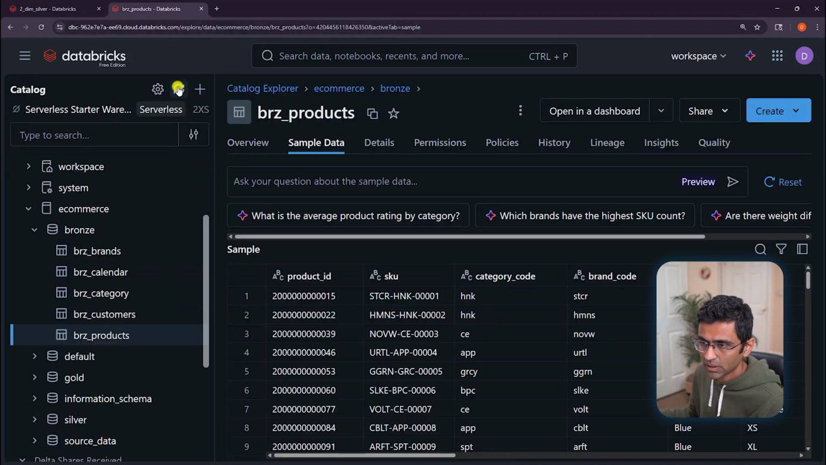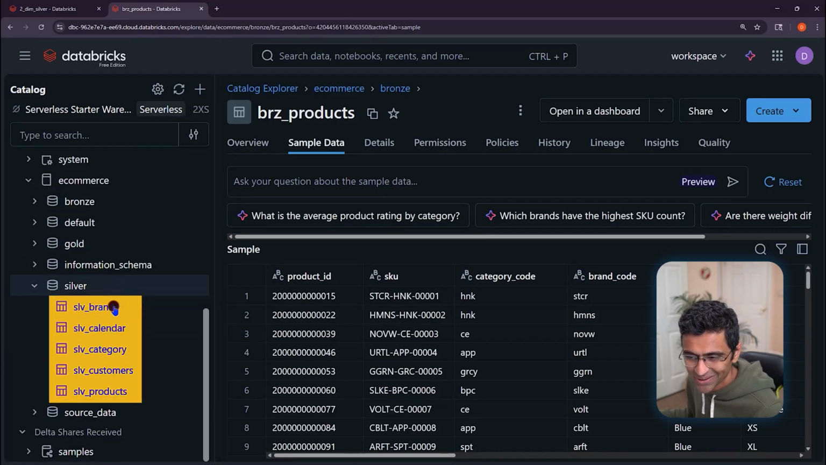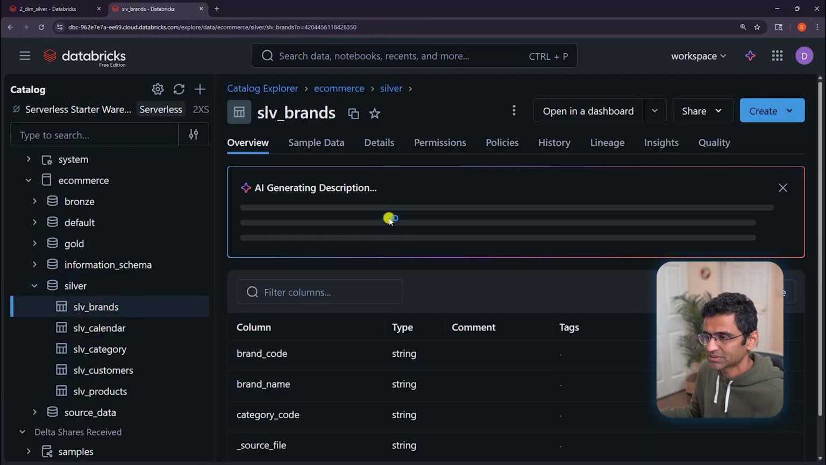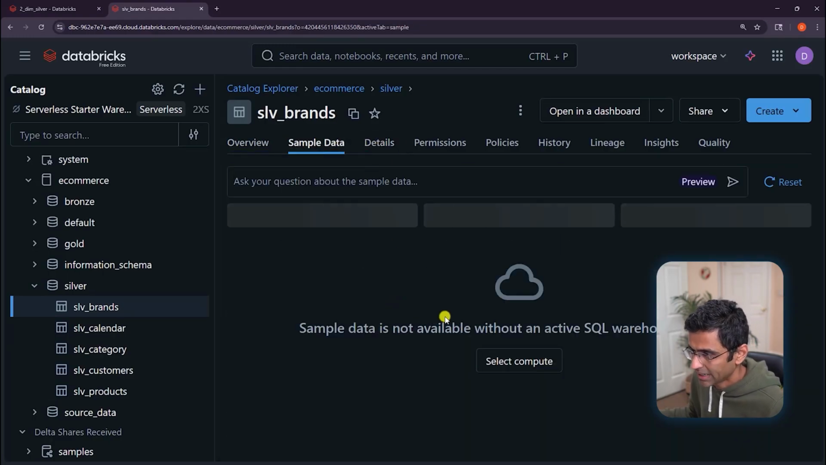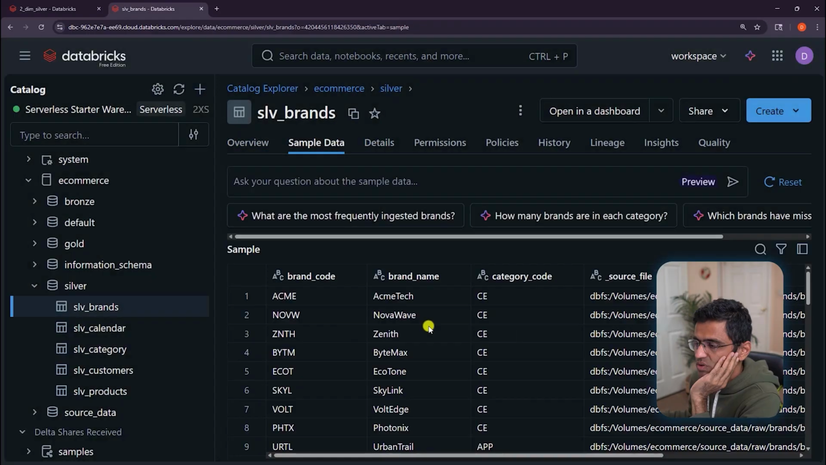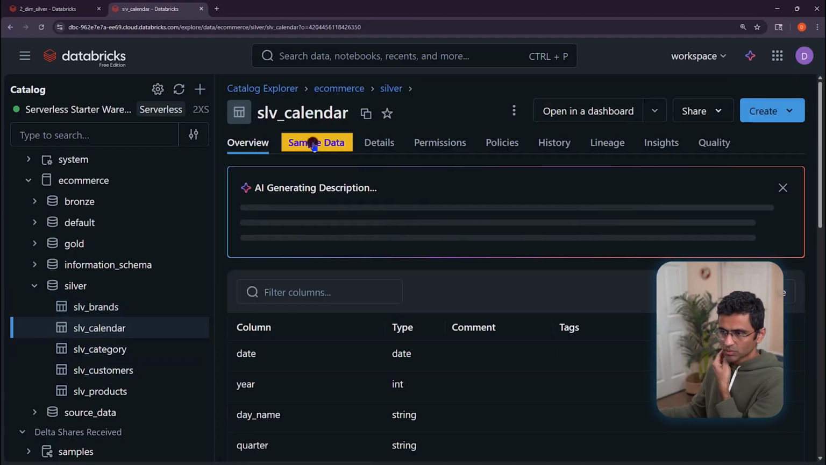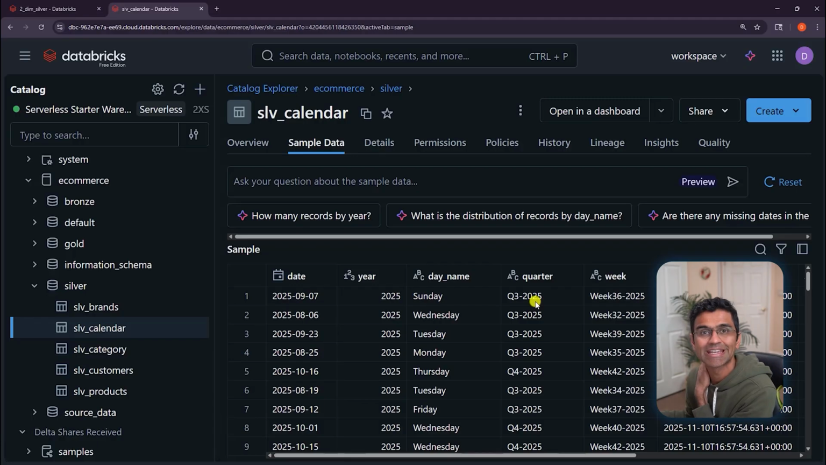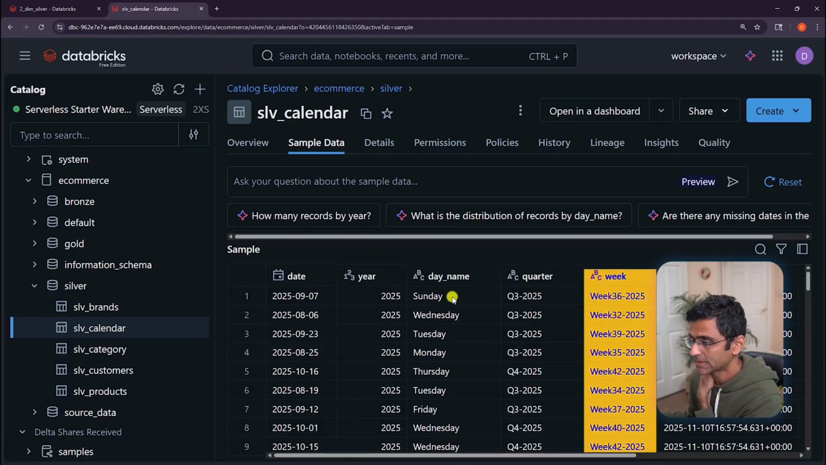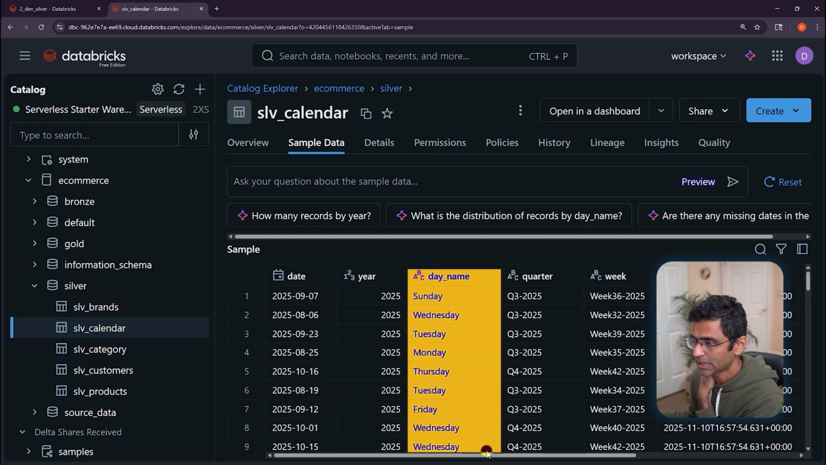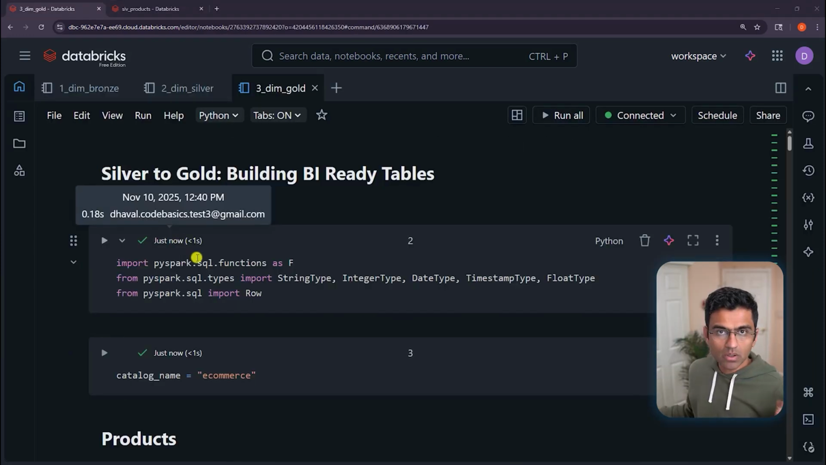So now when you go and refresh your tables and go to silver, you will see all these wonderful tables. And you can just do some spot check by looking at the sample data. So this is how it looks. Let's check our calendar table, go to sample data, and see, here you see clean enhanced data. See, quarter is Q3 2025, week is this, day names are normalized, and then you have some duplicates which are removed as well. Let's now work on the gold layer.